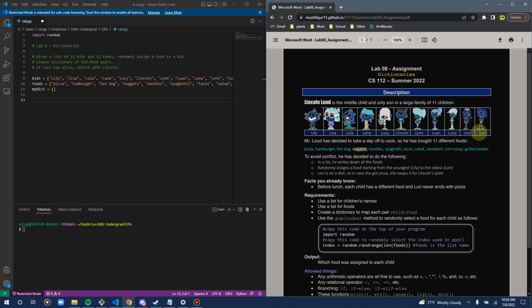And also, if Lori has pizza, she has to have her food switched with Lincoln's. So that's something we're going to have to keep in mind as well. And when we're assigning each person whatever food they're going to get at random, we want to create a dictionary with a key value pair, the key being the child's name and the value being what food they have. So I'm just going to dive right into it.